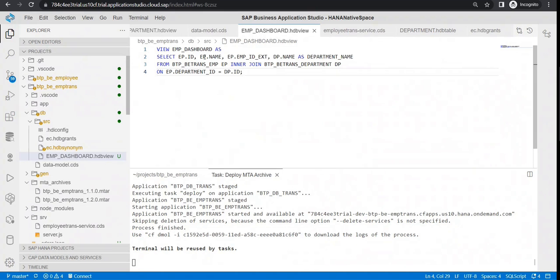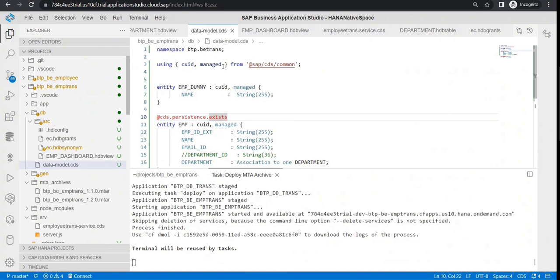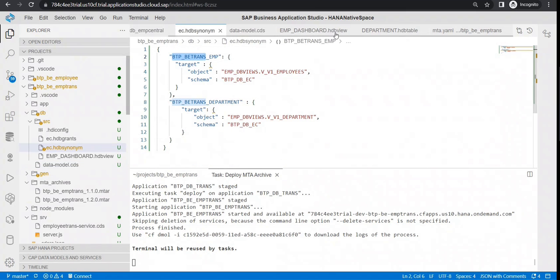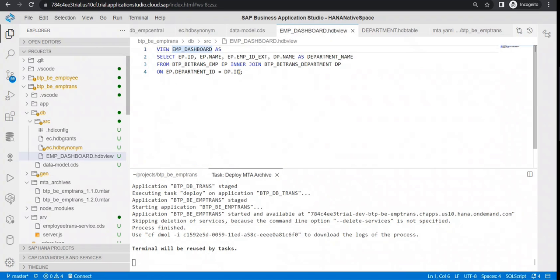Now I do have the liberty to copy the name from this EMP dashboard, but what should it match with? It should match with the namespace as well. So what should be the name of the view I am creating? It should be BTP underscore B trans underscore this. Let me copy from somewhere which already exists. I can say this BTP B trans should be part of this, so I should specify BTP B trans this as this particular view, and it should get the data from this.